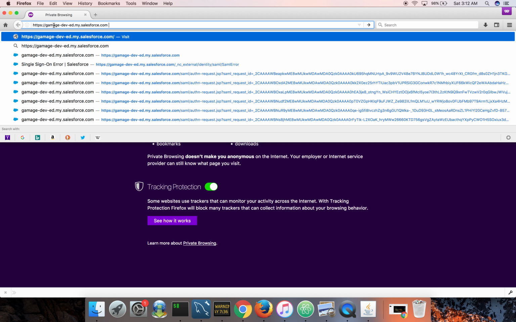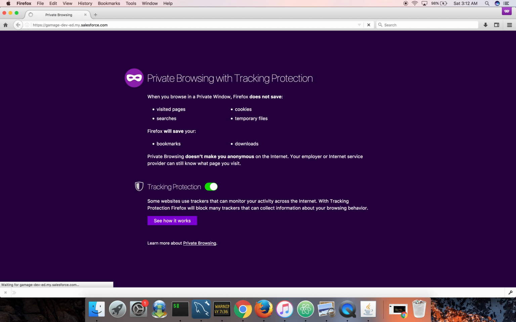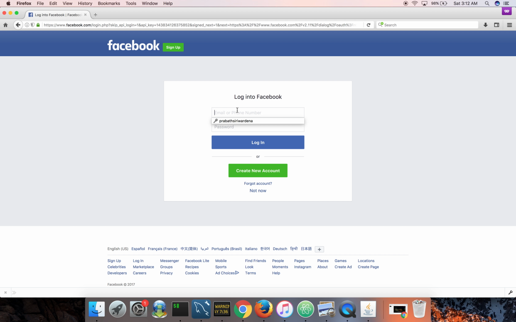Okay, if I click this one, this will directly take me to Facebook. Earlier it took me to the Identity Server login page. Now it should take me to the Facebook login page. Yeah, you can see I'm on the Facebook login page. Now I can log in with my Facebook username and password.